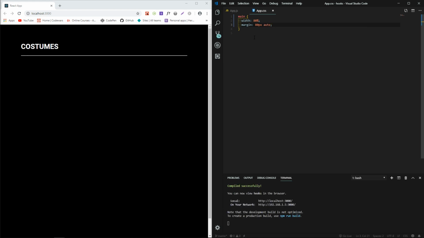Cool. Now let's get rid of those default margins. We'll do the H1 and the HR, and we'll do margin 0. Okay, that should bring stuff closer. There you go. And now let's style that horizontal rule.